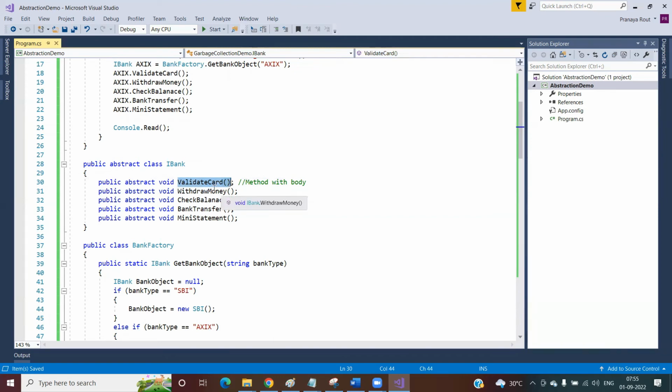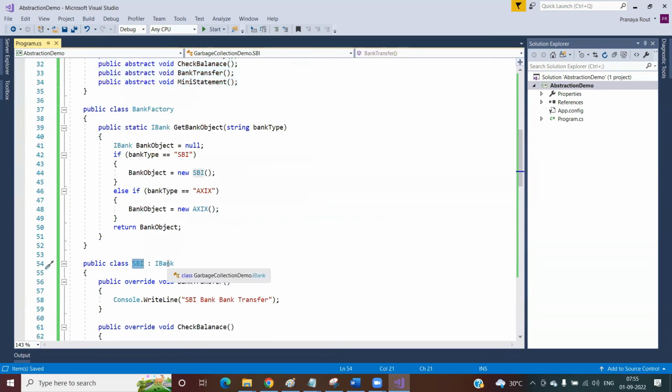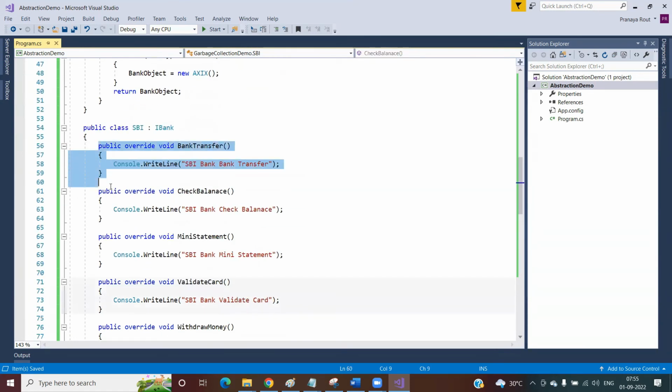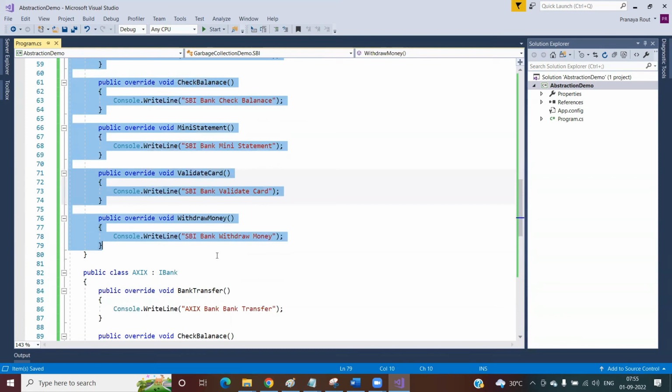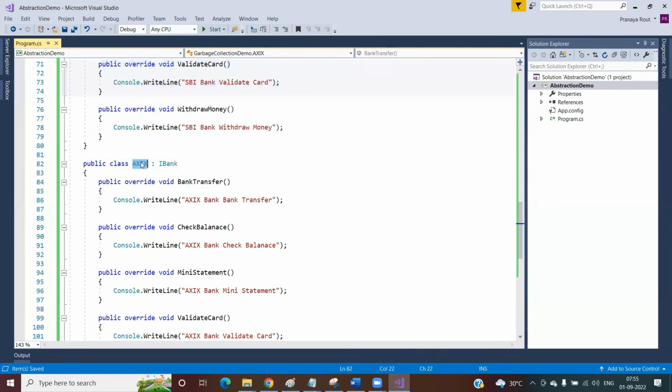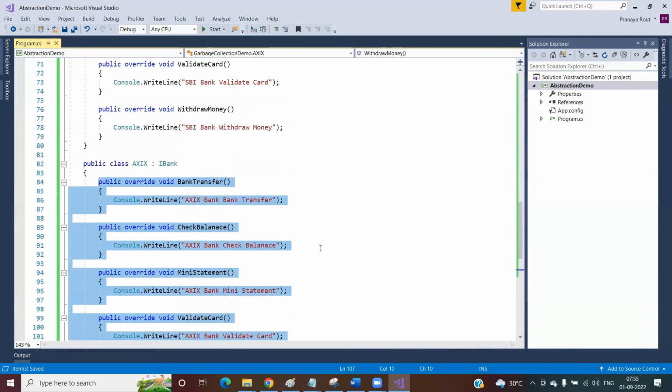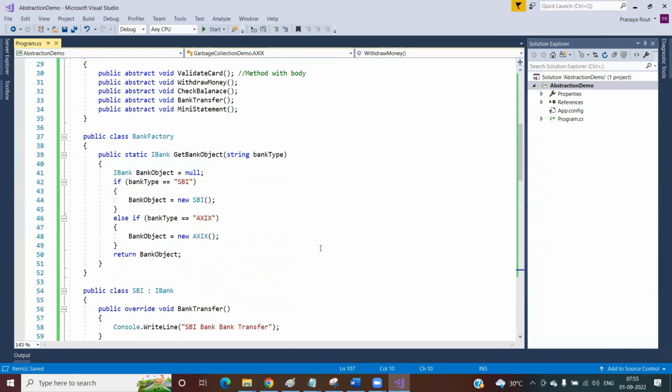Then where will you provide the body? In the child classes only. Whoever implements this IBank abstract class has the responsibility to provide implementation for all these 5 methods. Now, this SBI class implements this IBank abstract class, so it is the responsibility of SBI bank to provide implementation for all these methods. It is the responsibility of Axis Bank to provide implementation for all these methods. Now all the rest of the logic is going to be the same.